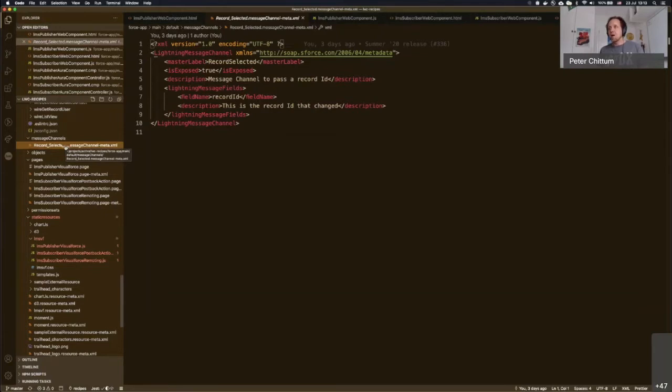Okay. Now, is exposed is just making this available outside of its namespace, and actually is required if we're going to use this in something called application scope messaging. We have a little description here, a master label. The label is required, but doesn't actually get used programmatically. And then we have a field definition.